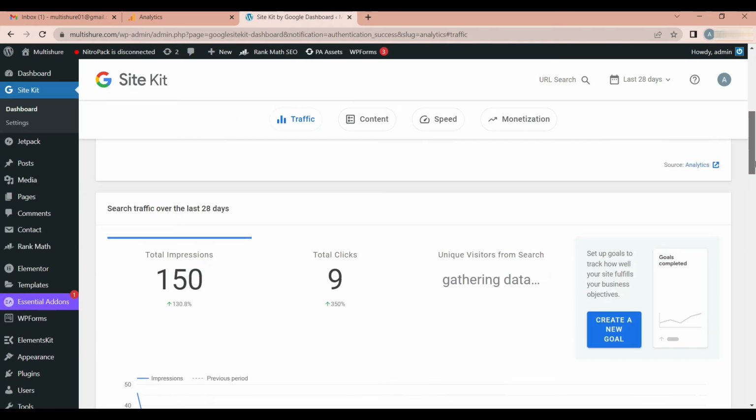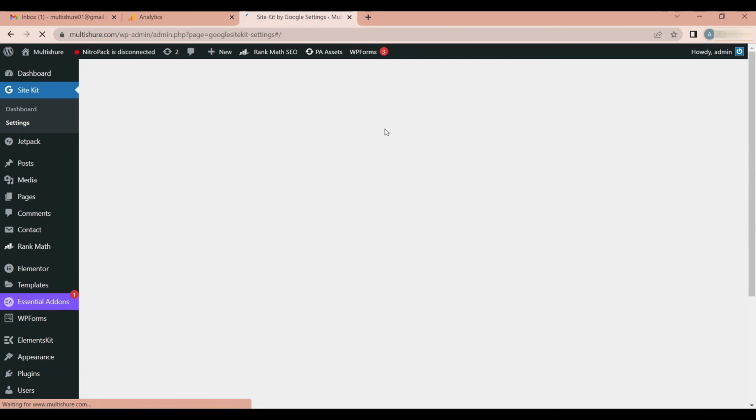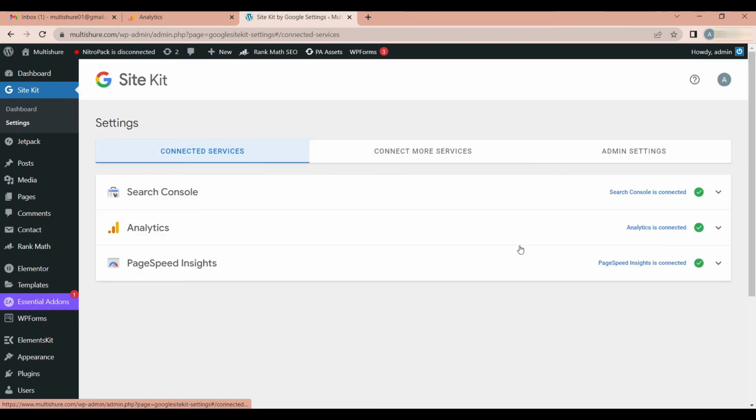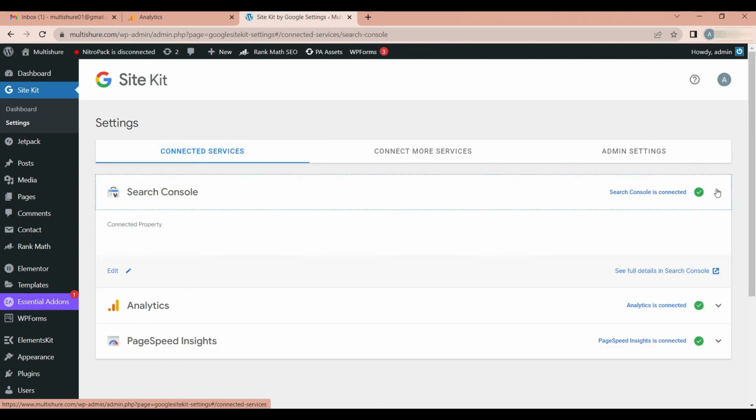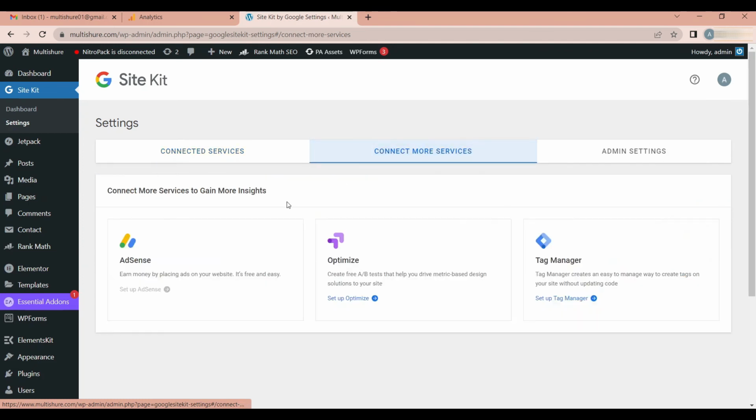Now the analytics have been linked, and I want to go to settings. Now we have successfully linked our PageSpeed Insights, Analytics, and Search Console. Now you might not see all of this linked in your own dashboard, so when you come here, all you have to do is link them. Maybe in your dashboard you might see only your analytics linked. Go ahead and link your Search Console. Go ahead and link your PageSpeed Insights.